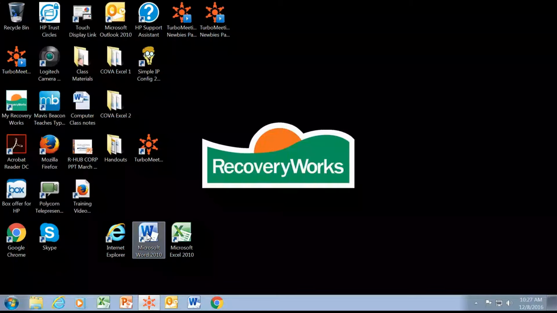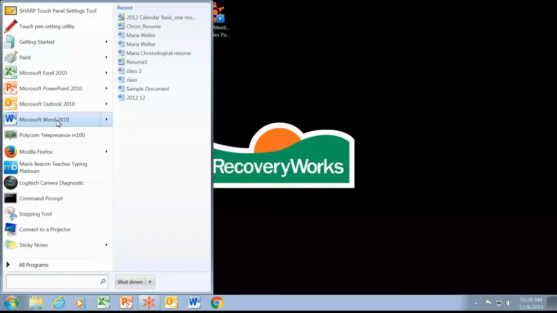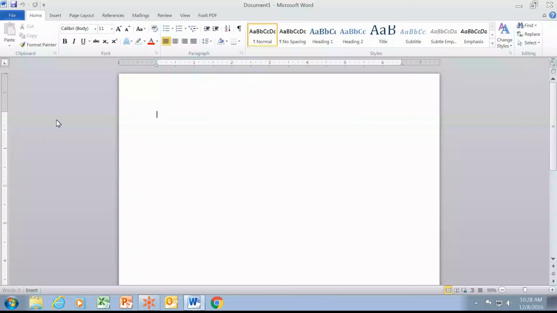I'm going to go ahead and demonstrate another way to open Word for those of you who don't have an icon. At the bottom of the desktop is a taskbar. On the left-hand side of the taskbar is a Start button. To access the Start button, move your mouse pointer to the Start button and click. Then go ahead and find Microsoft Word 2010 and click. And now you should have the Microsoft Word program open.